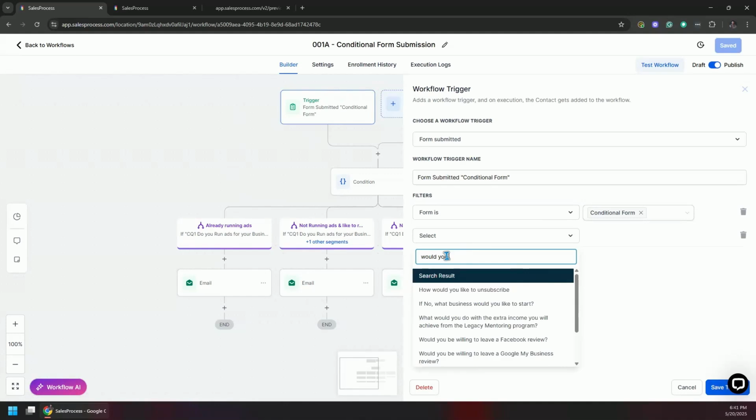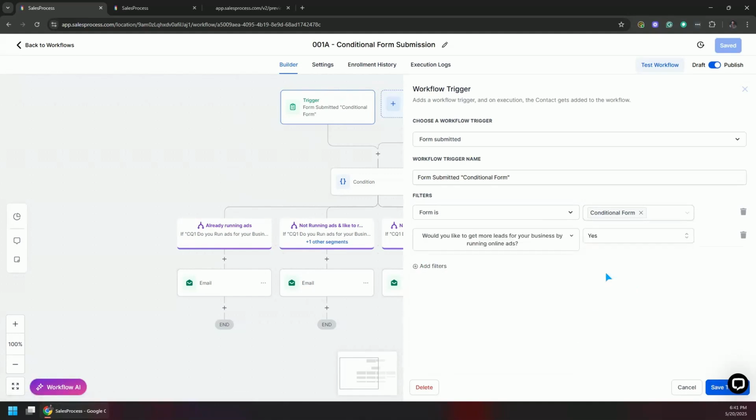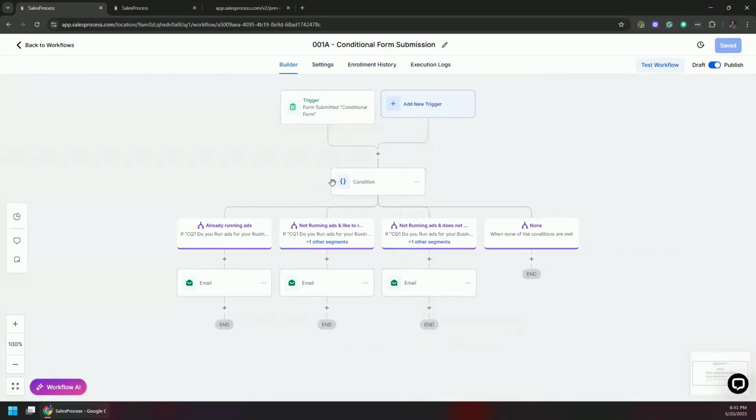Would you like to get more leads? If they answer yes, add them in here. If they answer no, add them in here. Now the trigger, just like yesterday, can be customized to add more leads. I like to use the if else condition, which makes it much easier for me to troubleshoot and see what is happening and what type of communication is happening.